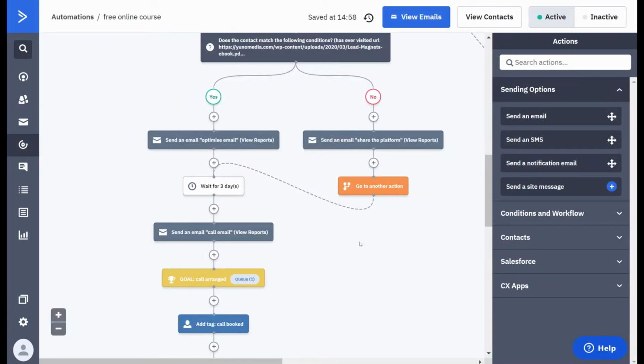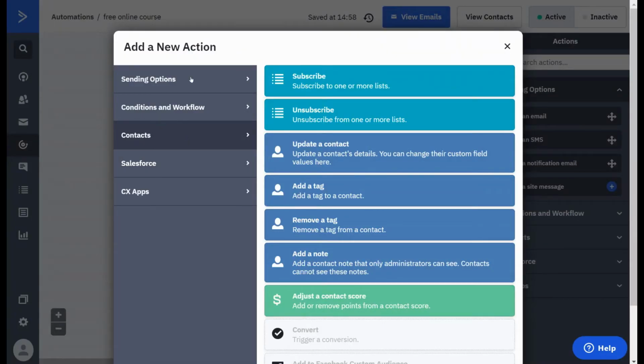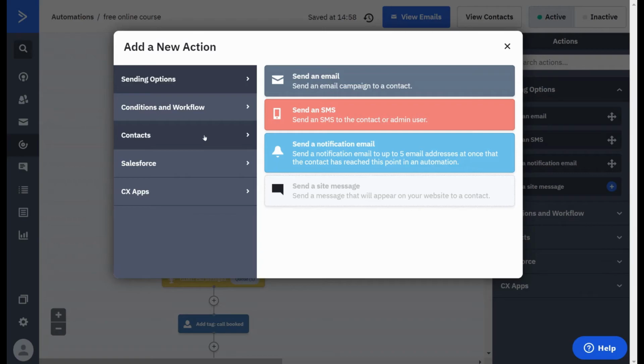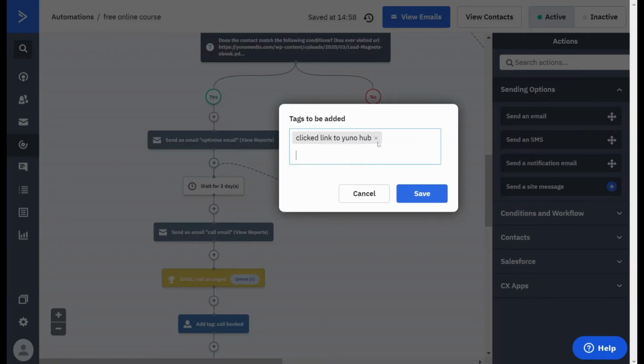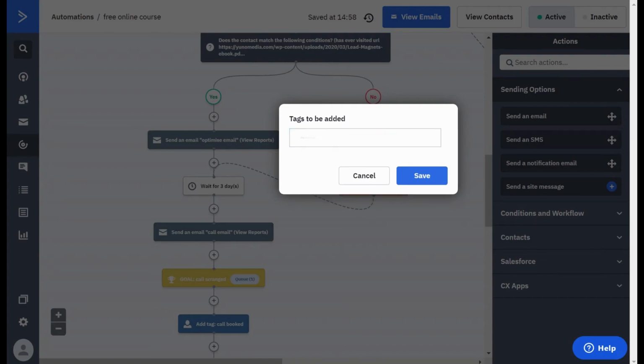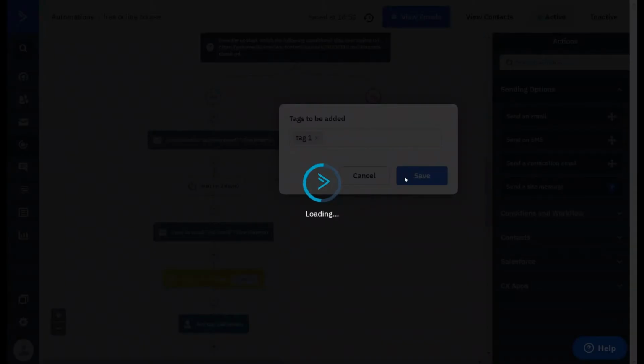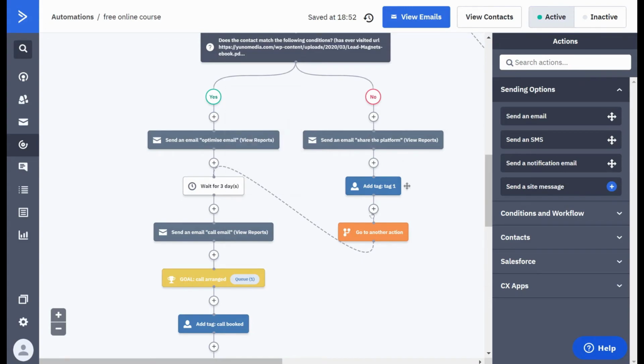Now, putting a tag on the system is really, really easy. You just click the plus. You need to start on sending options. You need to go down to contacts, add a tag, and you can get rid of that one. And you can just type in whatever tag you wanted. So I'll just call it tag one as an example. Click save. And anytime a user goes past that, that will be added onto their system. And it could be a really good way to subdivide your lists.